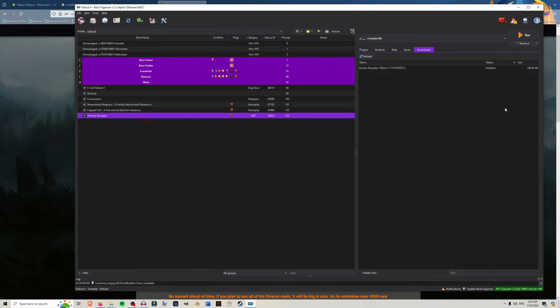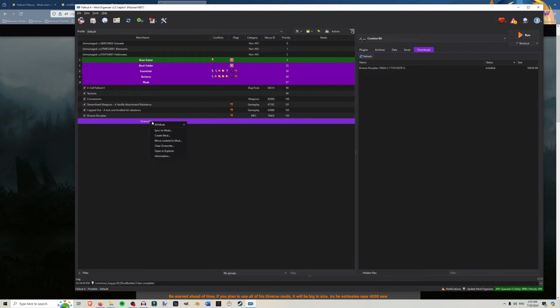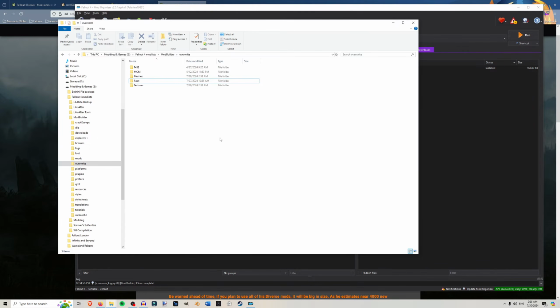Whereas FaceGen, and I'll get to that in a minute. Okay, so what you're going to do here, I already have it open, but this override, if you're doing it the way I do, it'll go straight to override. So you click override, open and explore. Comes up, it has these texture meshes.